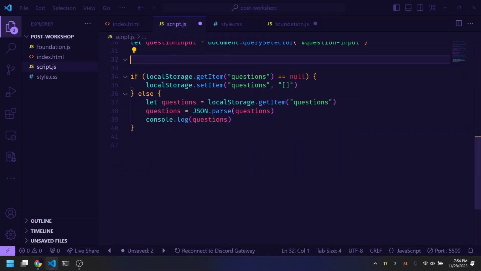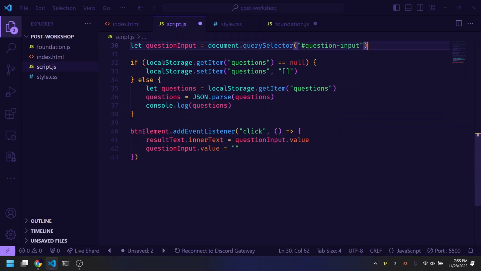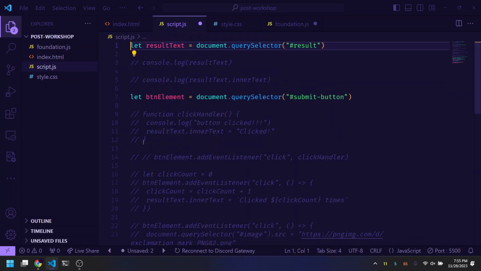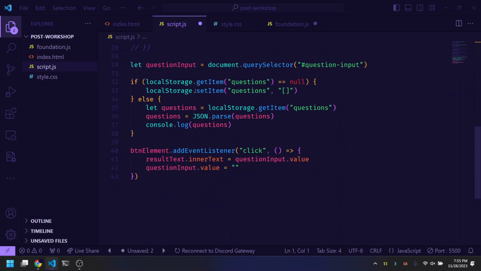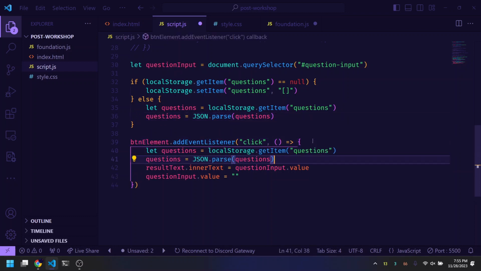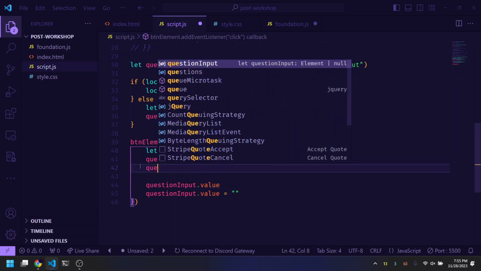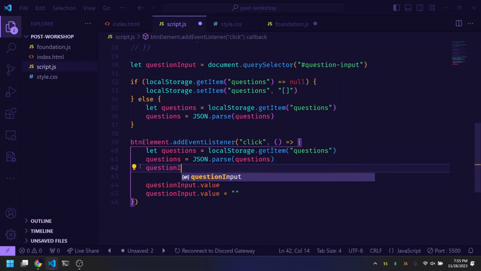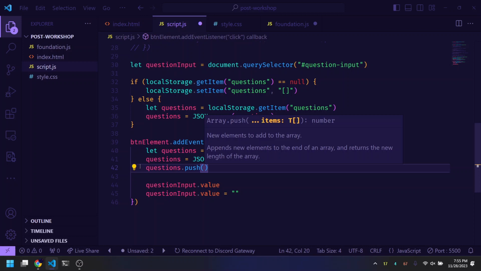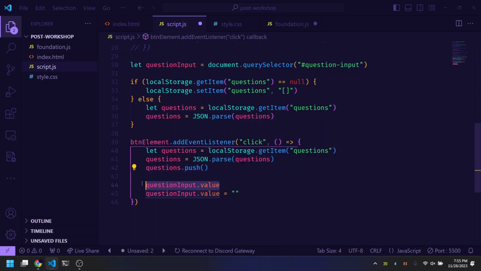That's where this comes in. So on click, we gotta do stuff. Instead of setting result text, I'm gonna get my questions, and then I'm gonna parse it. Same code here, I'm just gonna copy it so you can reuse it. Now we have our questions, and recall that we can do questions.push to add to the end of the array. We're gonna push our question input.value here.